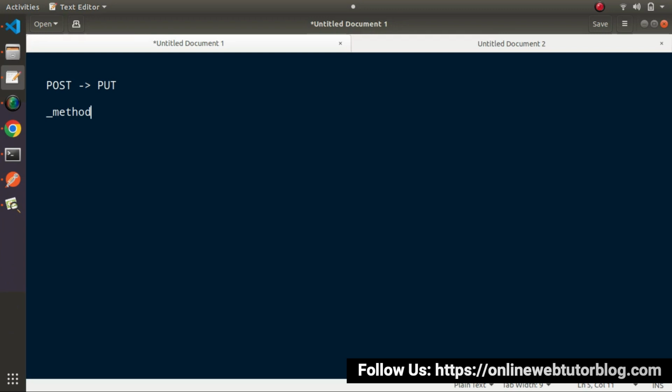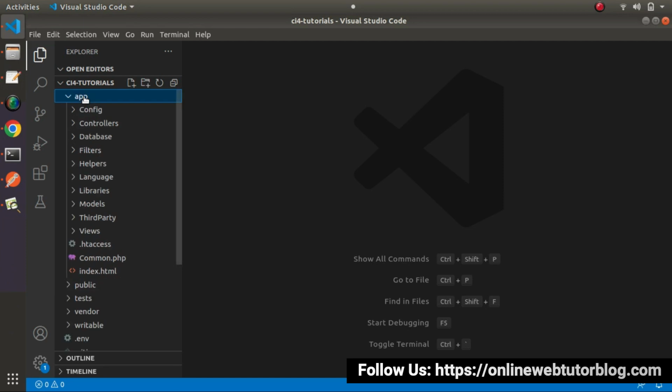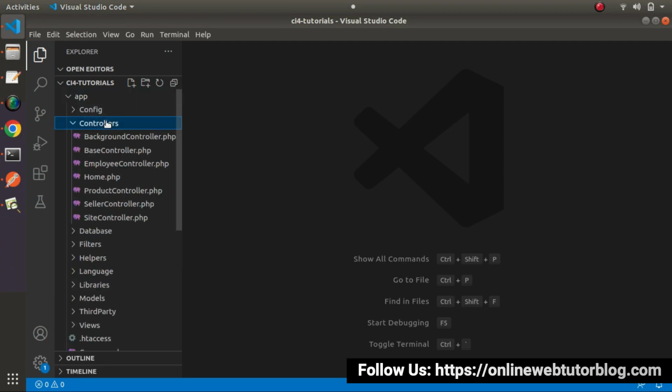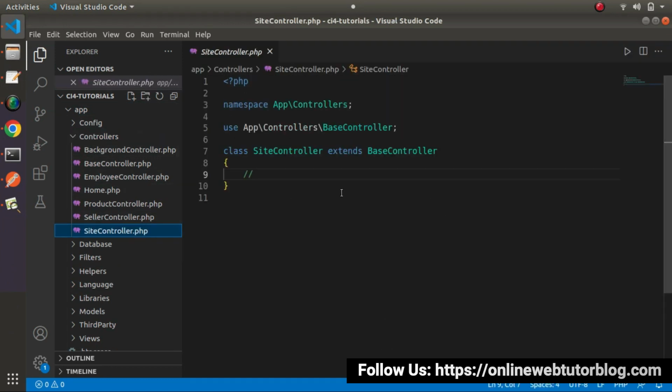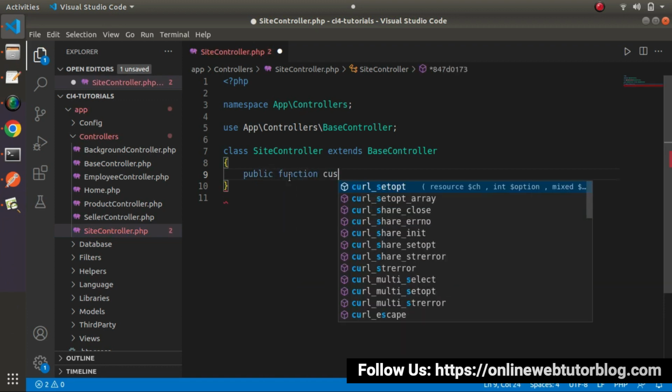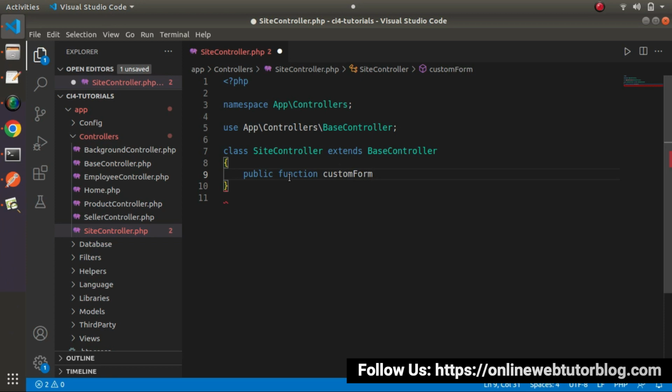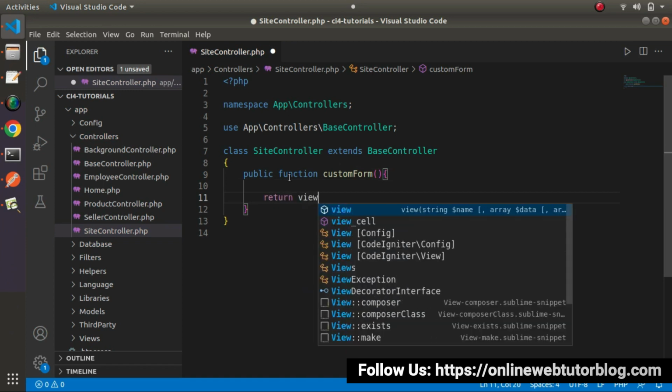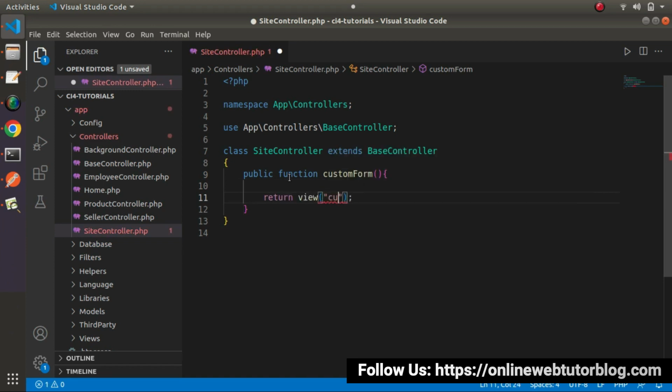Let's understand by creating a form first. Back in the editor, I will go inside app, controllers. Let's open any of the controller files. I will choose SiteController.php. Inside this class file, let's create a method first. Public function, let's call it customForm, and from this method we will return a view file. So return view, and here let's say custom-form.